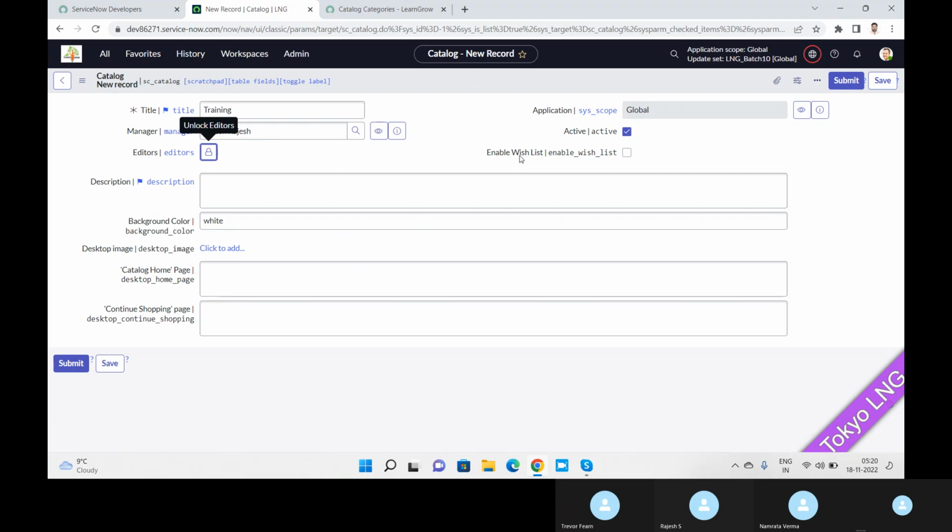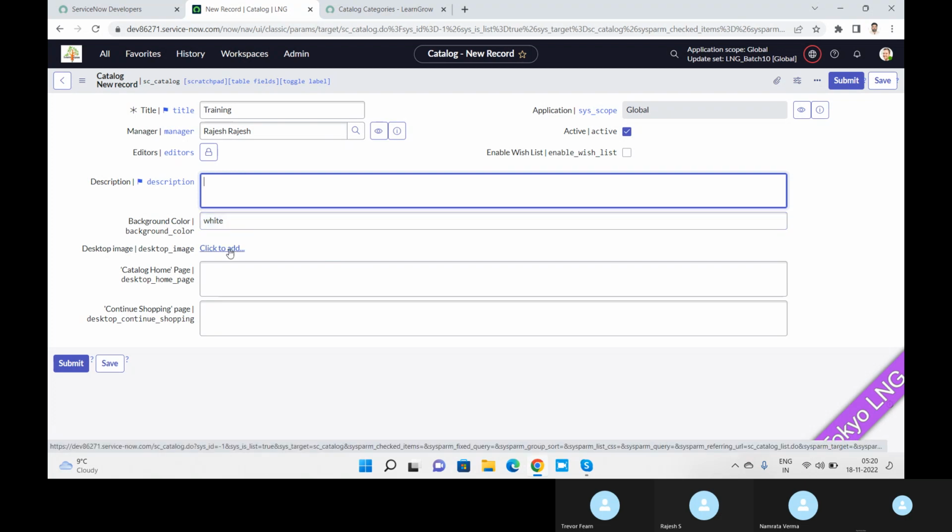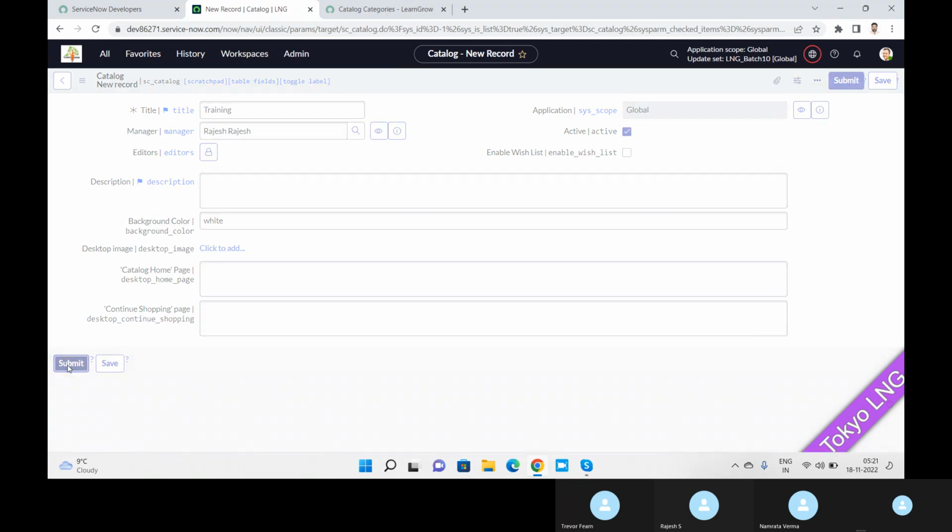Okay. Enable wish list, we'll pick up a little later, not required as of now. Then you can put a description of why it is there. You can put the background color if you want to make a change, or any image. These are the cosmetic ones. I'm not worried about these things. Okay. Now I click on submit.